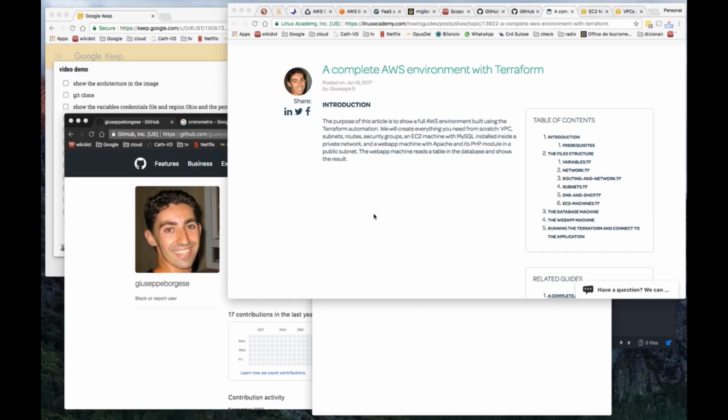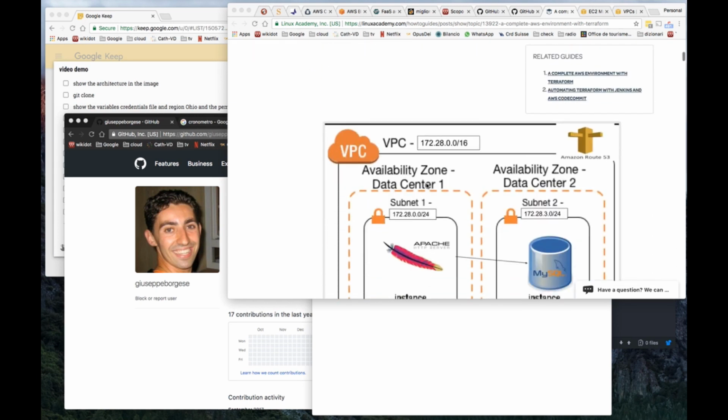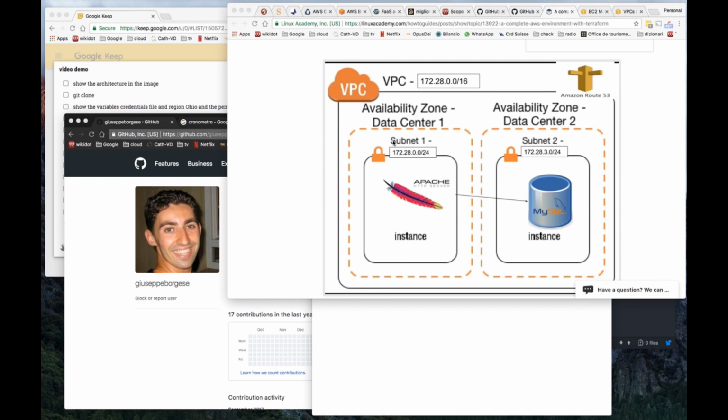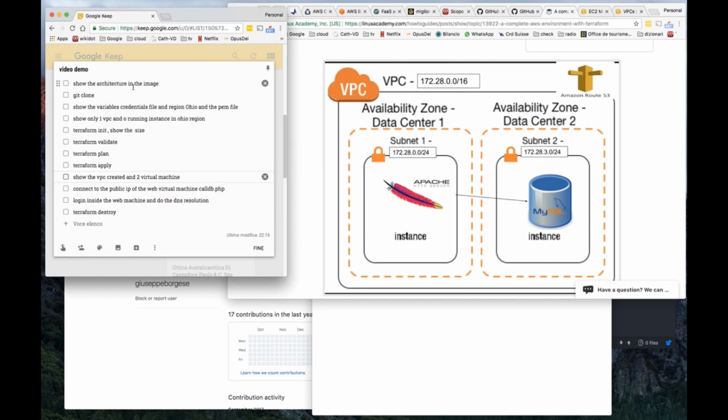This video tutorial completes my article about a complete AWS environment with Terraform. This is what we're going to do. We create a VPC and all its objects inside: Amazon Route 53, availability zone, subnet, security group. And to test if it's working, we're going to create an EC2 instance with Apache that connects with the EC2 instance with MySQL. So all the steps are described in this video, and we'll do it step by step.